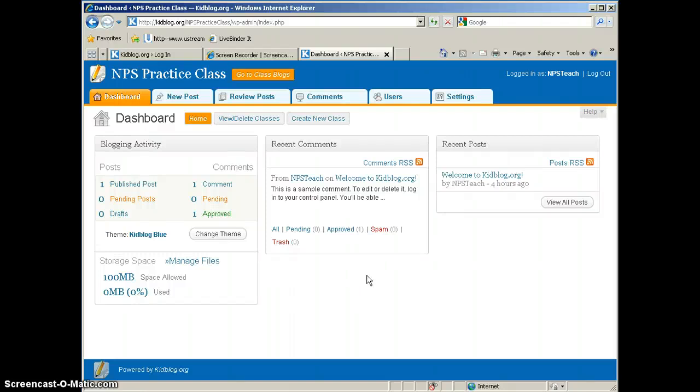In the second part of our look at Kidblog, we're going to look at how to add a post to the class blog, and then we're going to look at Kidblog from the student side and see what they would see. To add a new post when you're on your dashboard, simply click the New Post tab.